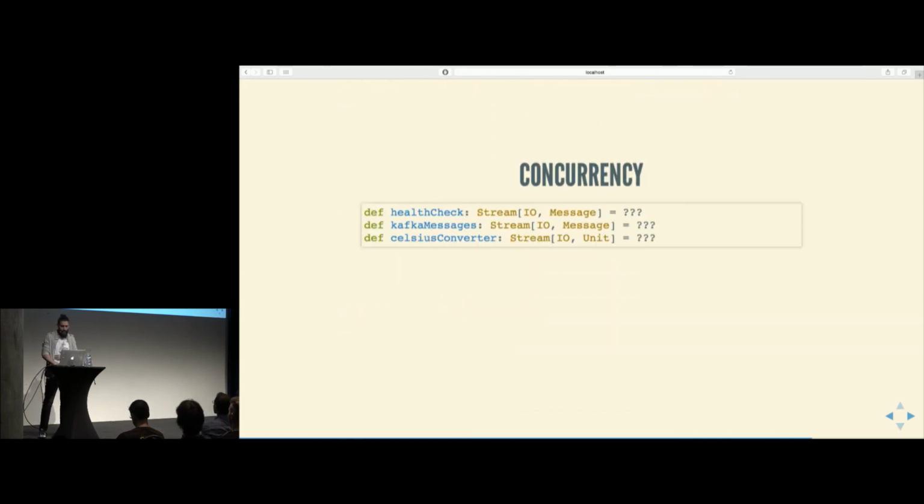So let's start with the simplest example. I've got multiple streams and I want to run them concurrently. I've got the health check example from before. And I also have this other stream of Kafka messages. They've been read from Kafka, and all sorts of logic in there. I don't care. It's just a stream of messages for me. And then I also have the humble Celsius converter from slide 1, and I want that to run in the background as well. So how do I do this?